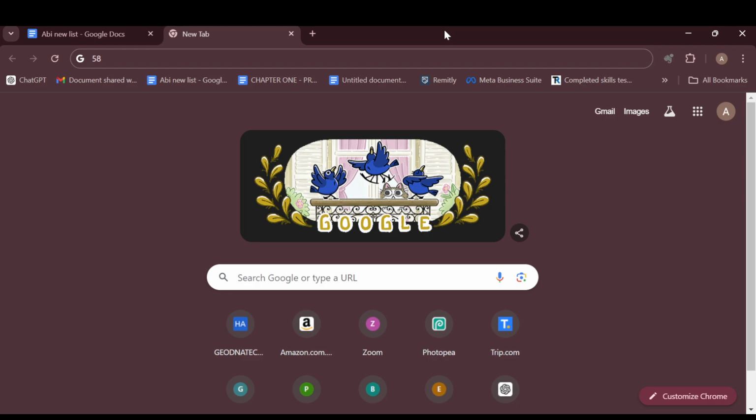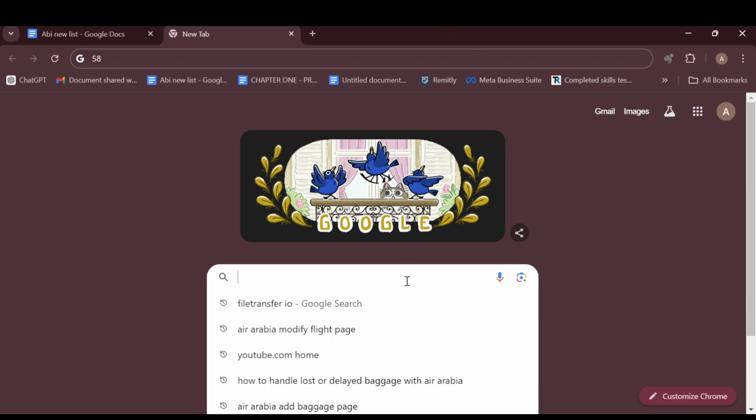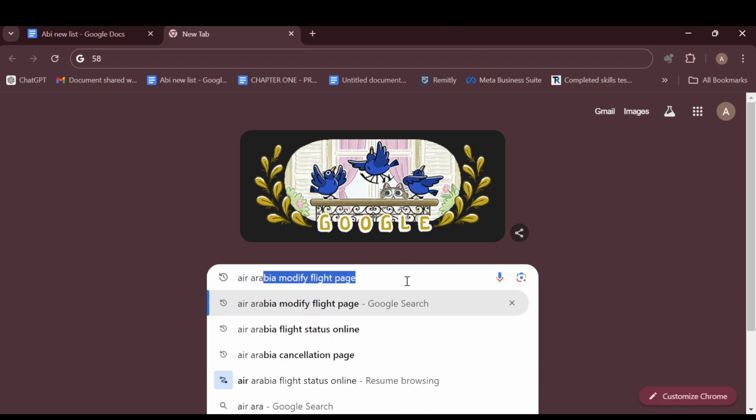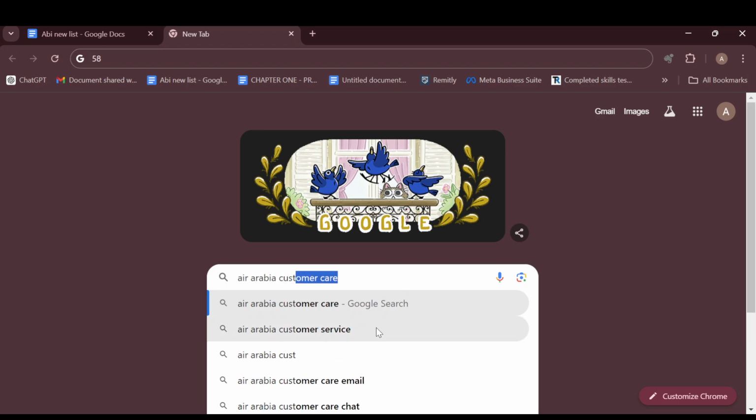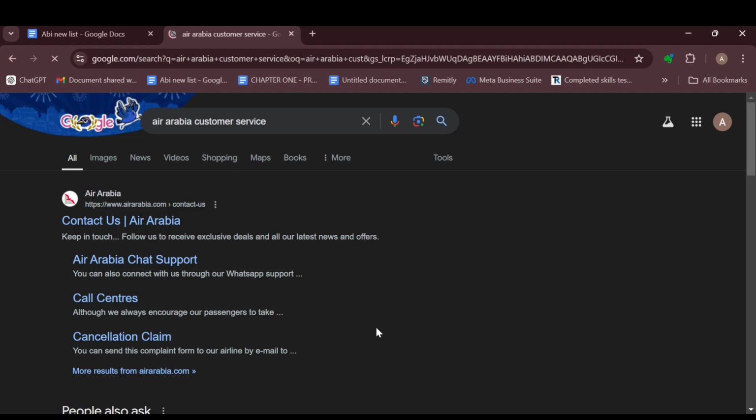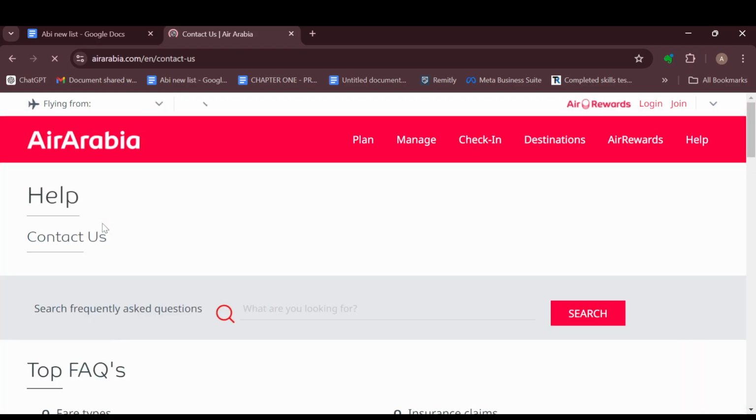It is very simple. The first step is to open your web browser, and then in the search box, just type Air Arabia customer service, okay? Once you've done that, you'll be brought to the page where you'll see a number of options like contact us, Air Arabia chat support, call centers, cancellation, claim. Just go ahead and click on contact us, Air Arabia. You will be taken to the help page and then the contact us page.